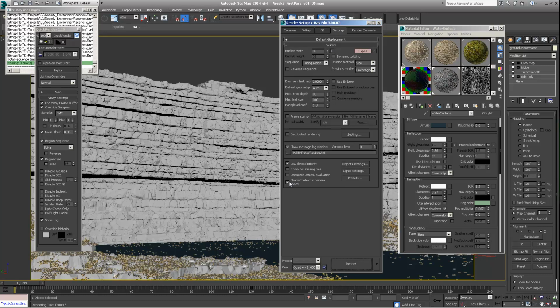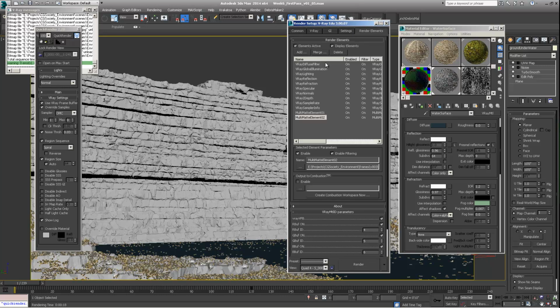So, yeah, low thread priority. You will eventually want this on when we get into volumes and rendering fog. And we talked about all of these, naming your multimats. I know I talked about in the previous video shader-based multimats or material-based multimats as opposed to object-based multimats, and how to set those up.